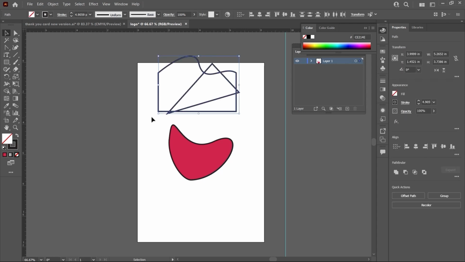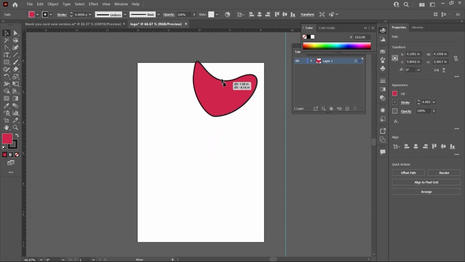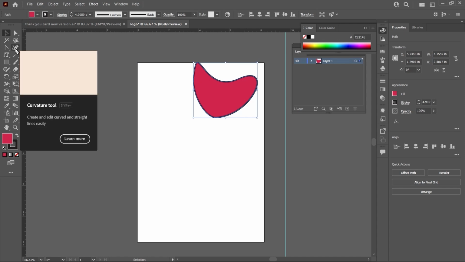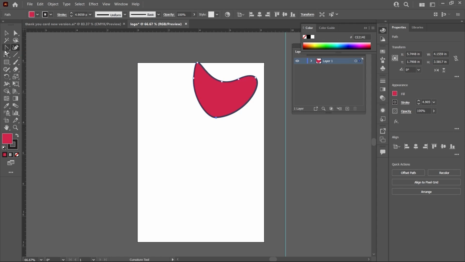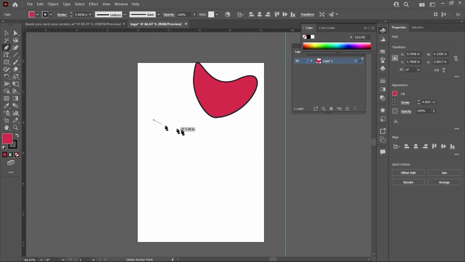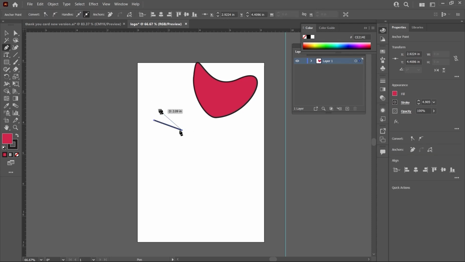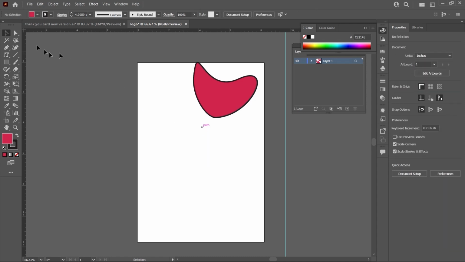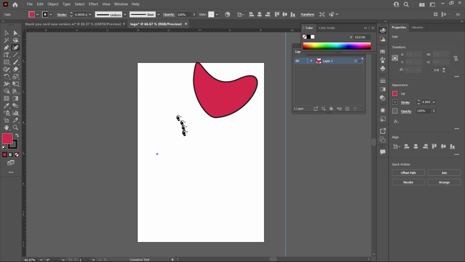Okay, so we can delete this, and here this one is similar to this pen tool. This one is called the curvature tool. When we are using this pen tool, you can see we cannot get the curved line here. So if you want to make a curve, we need to hold the left click and move our mouse. But this curvature one is very fun to use.